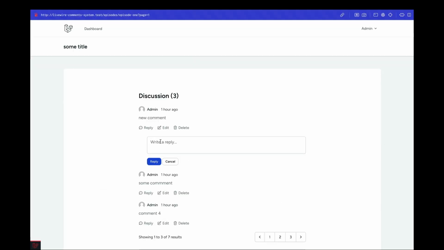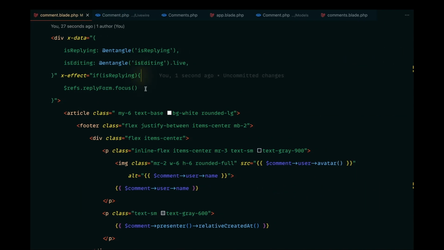If I click on reply, as you can see, the focus is not applied on our text area. So what could be the issue in here? What's happening behind the scenes? The reason is that when Alpine.js is loaded into the DOM, Alpine.js sees this x-effect directive and executes this code. Initially our isReplying is set to false, and since it is set to false, this block of code won't execute. That's the reason it's not working.